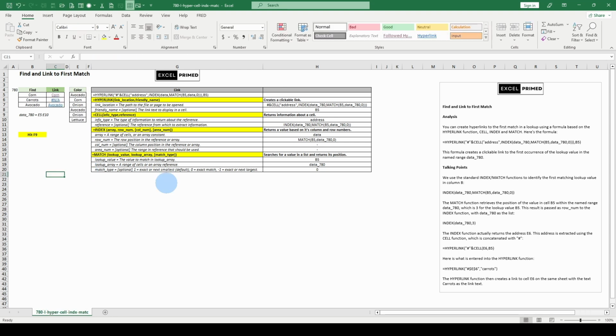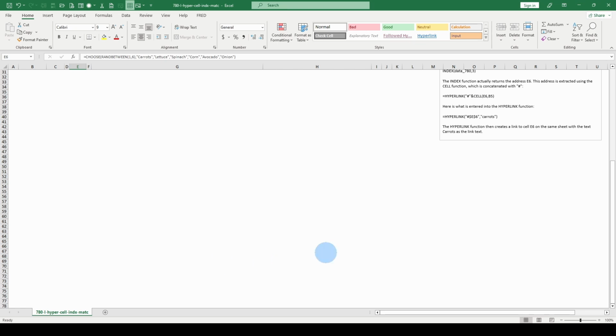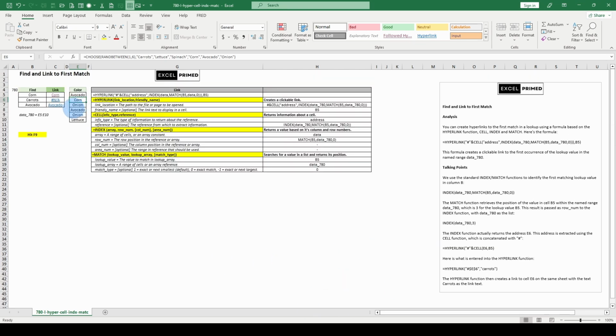Here we go. We have find and a link to the first match. So here we have corn. If we click corn, where's it going? Going to corn. We go to carrots, we go to NA. Well, there's no carrots. We're linking internally. If we can link internally, can we not link elsewhere? Well, yeah. If you just want to link to somewhere else in your worksheet, this is how you do it.